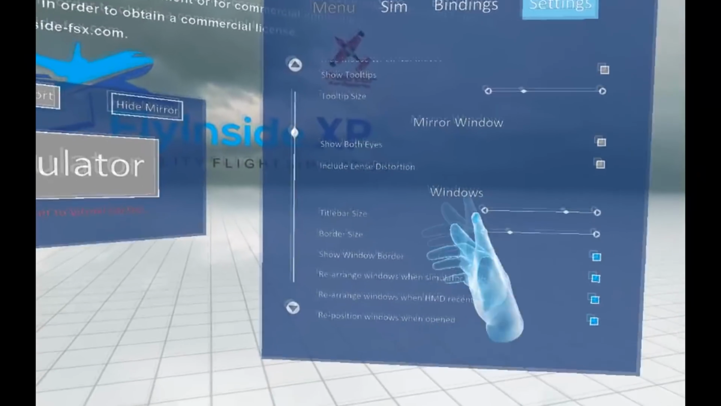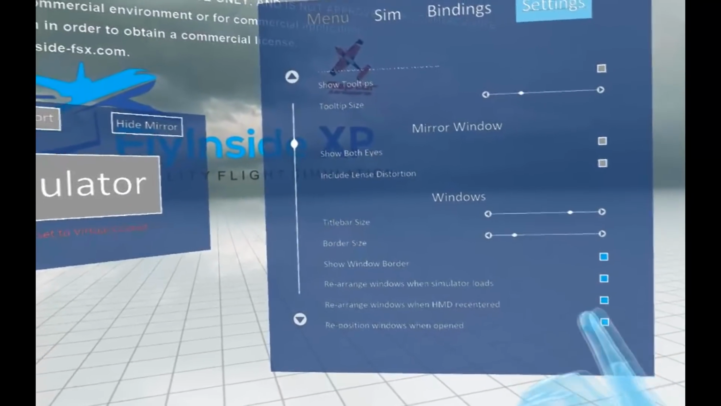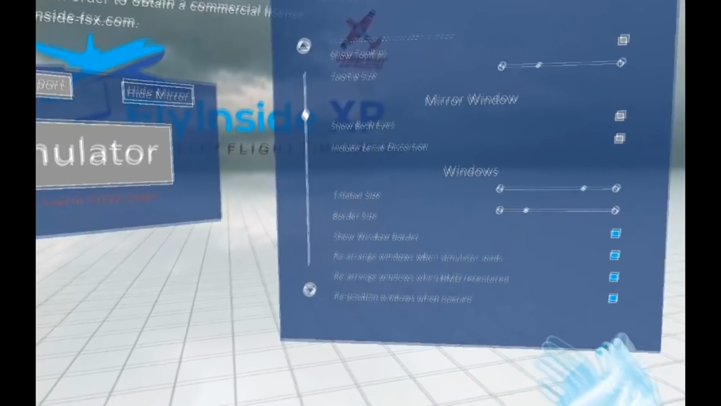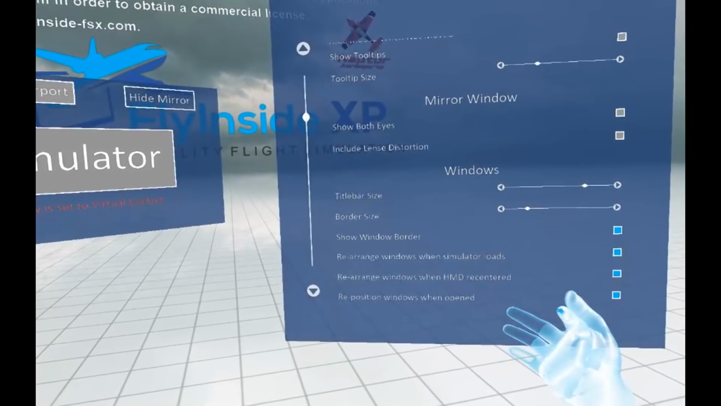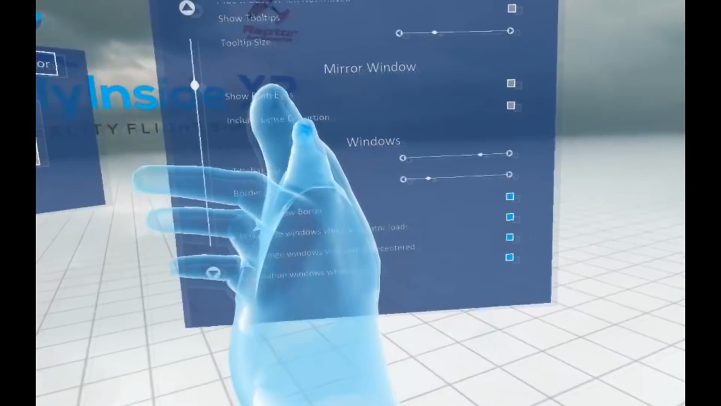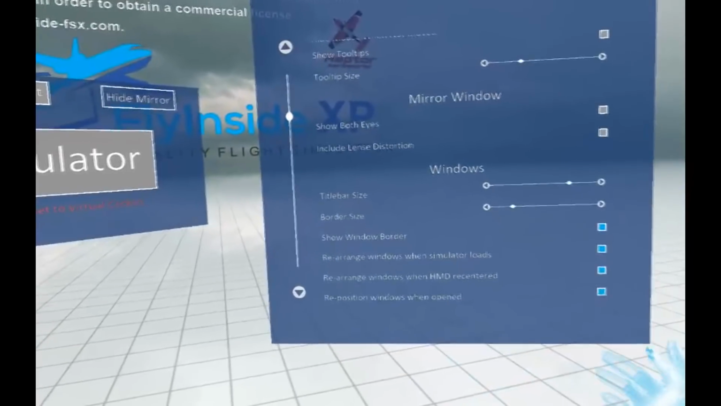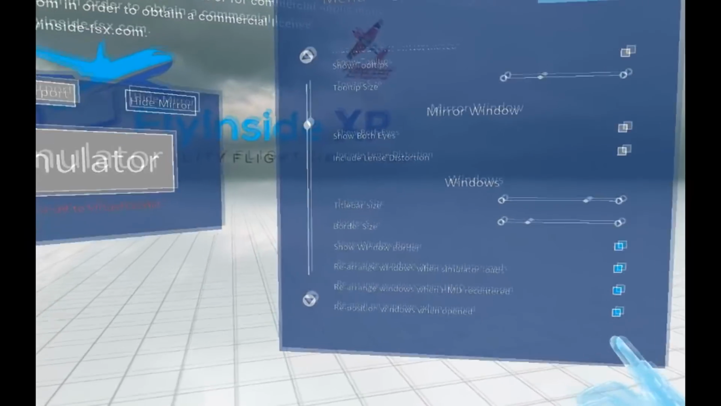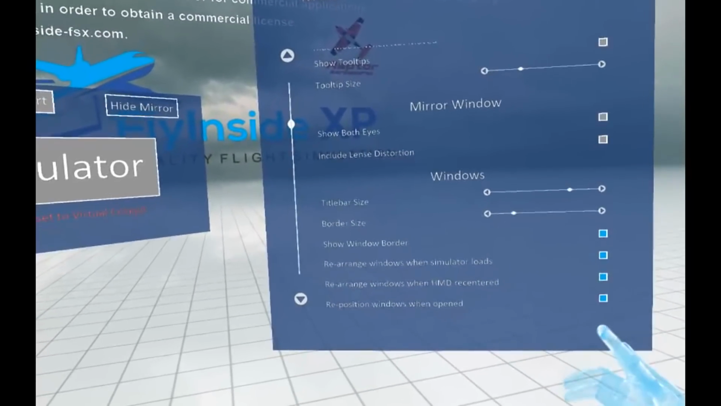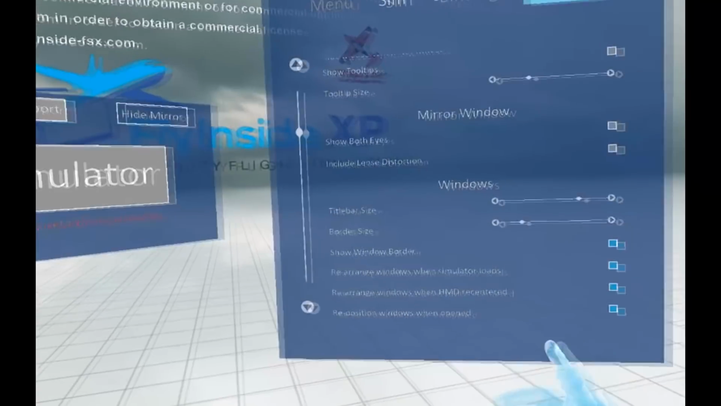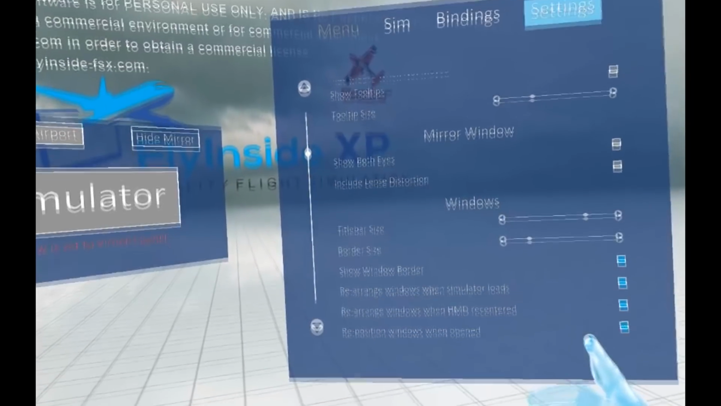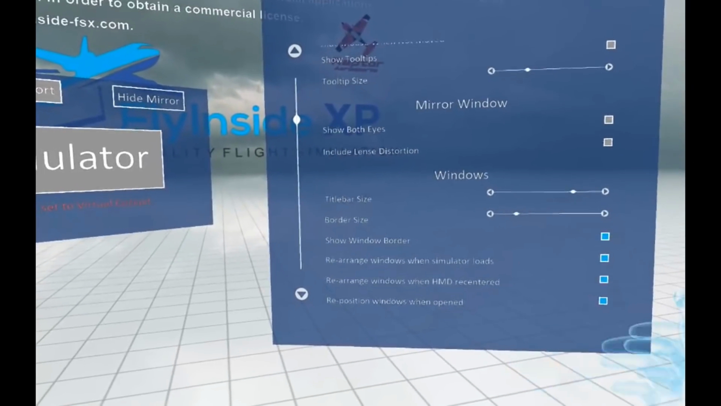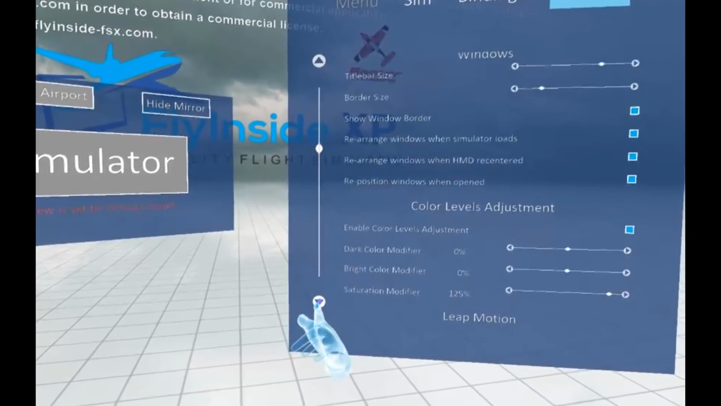Windows. Now, this is cool. You can import Windows into the VR environment. So, for example, if I'm at a particular airfield and I want the airfield chart, or I want landing information or whatever, you can actually import Windows in PDFs and whatever, and have them inside your cockpit, inside VR. Very, very cool. You can position that window wherever you like. You can change the size of the border. You can get rid of the window border. Very, very cool. Very powerful stuff.